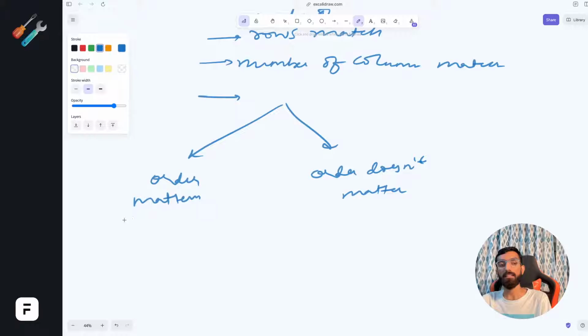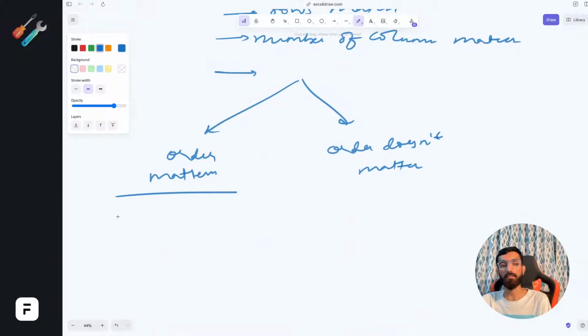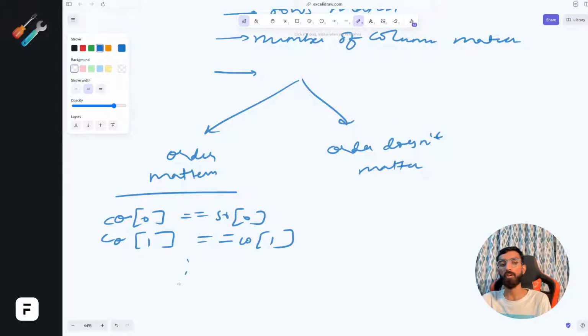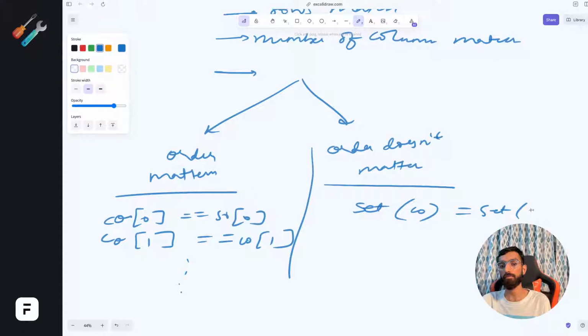Now this case is easy. If order matters, we have to check the student output of 0 equal to the correct output of 0, student output of 1 equal to correct output of 1, and so on and so forth, right? If order doesn't matter, we have to do a set comparison, right? So the set of the correct output should be equal to the set of student output. Nice. Clear till now? So this is the checking part of it.